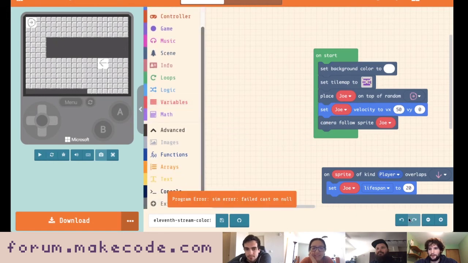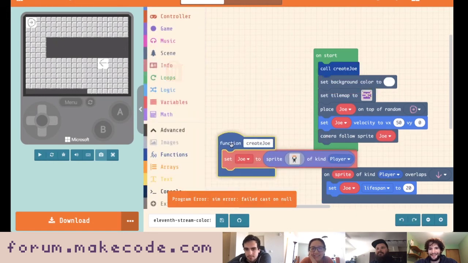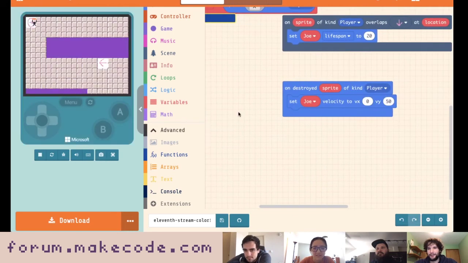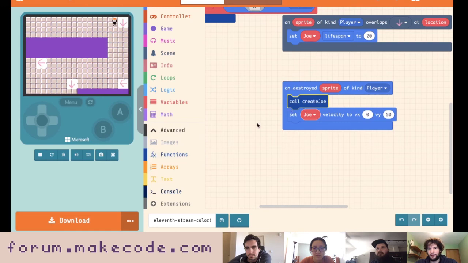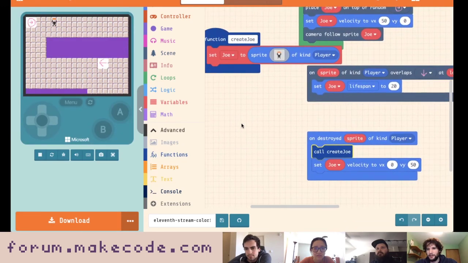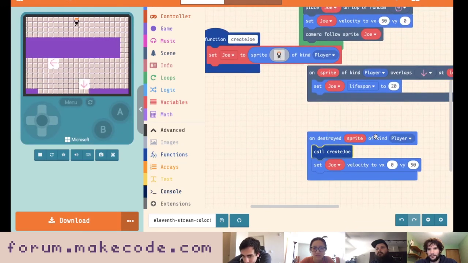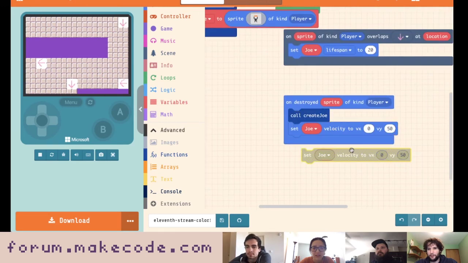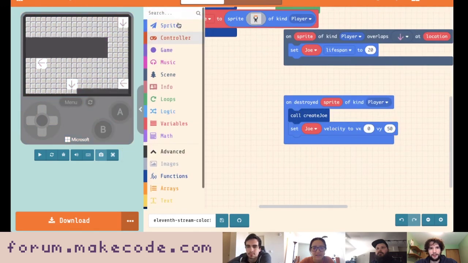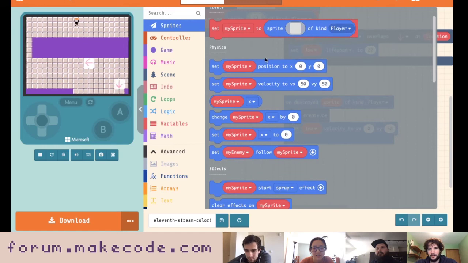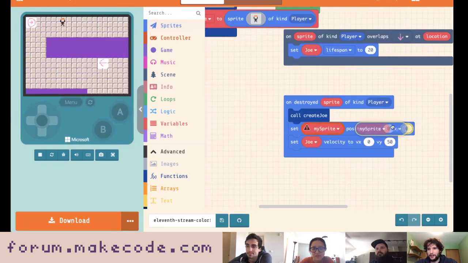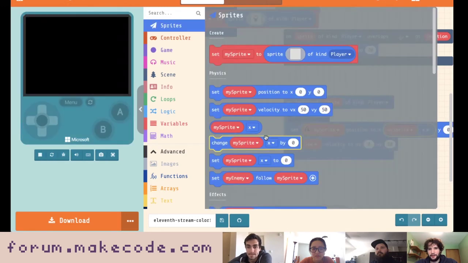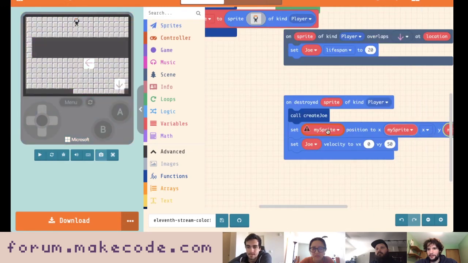Oops. Oh. Let me get that back. Create that at the start of the game, and then we also want to say create Joe here, and the position is going to have to be the same as it was. Oh, actually, no, I don't want that block. I'm going to say set my sprite position to the x value here and y value there of Joe.